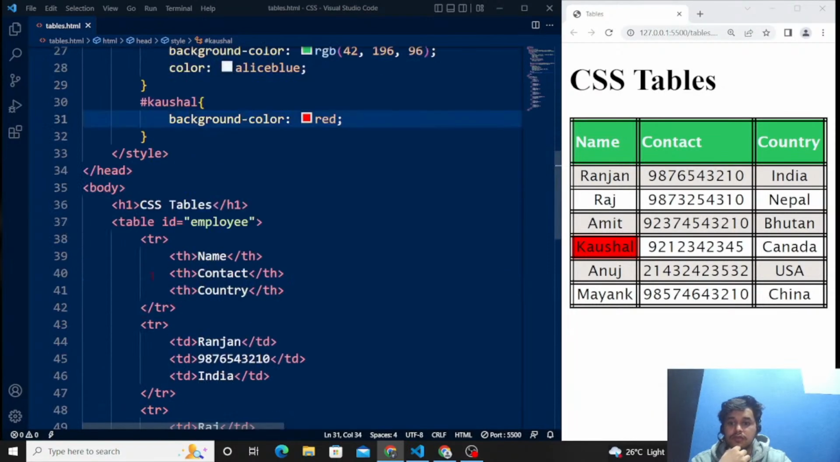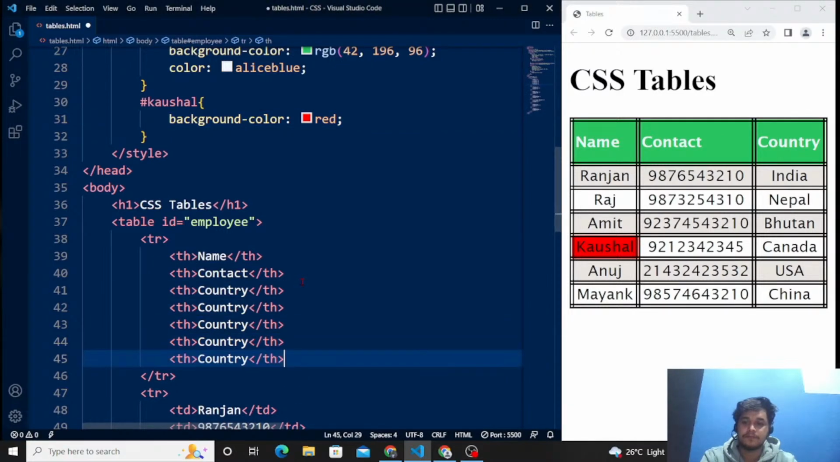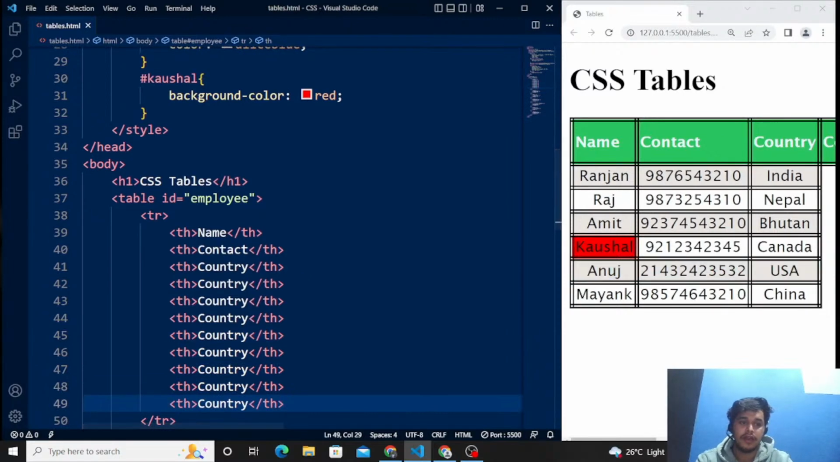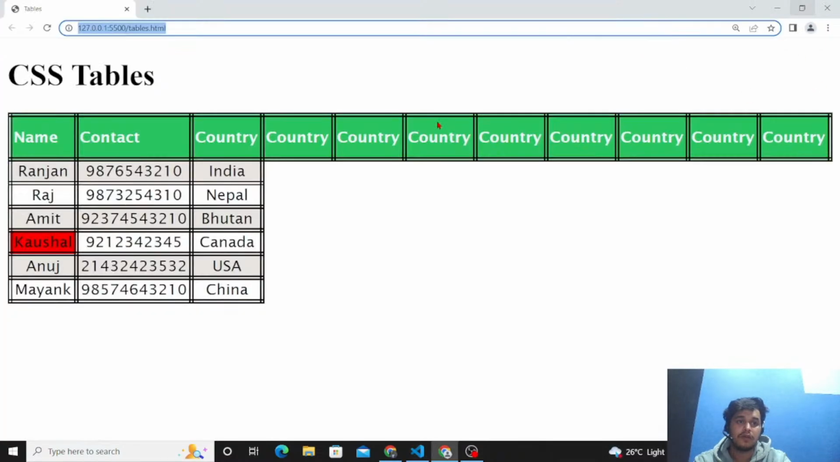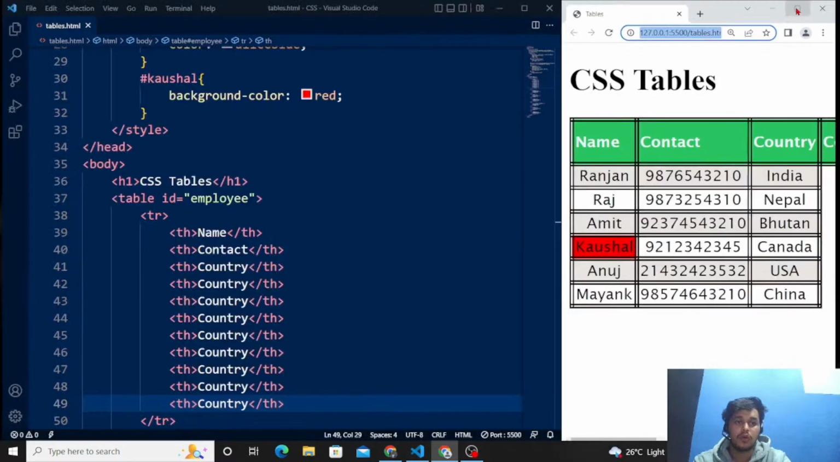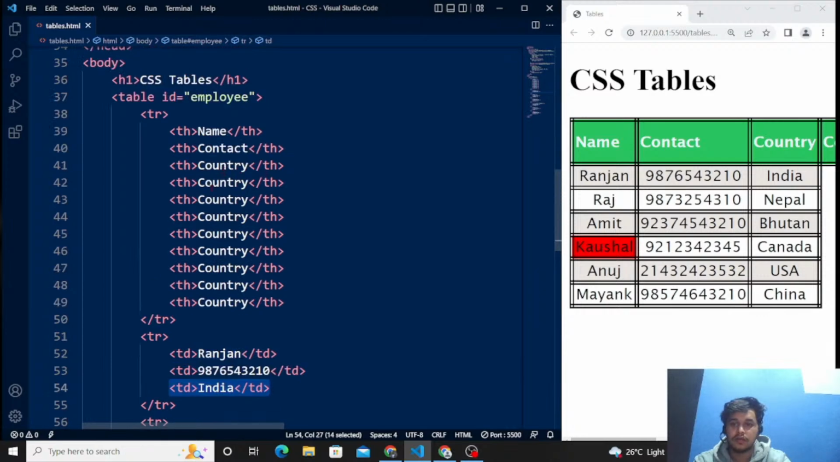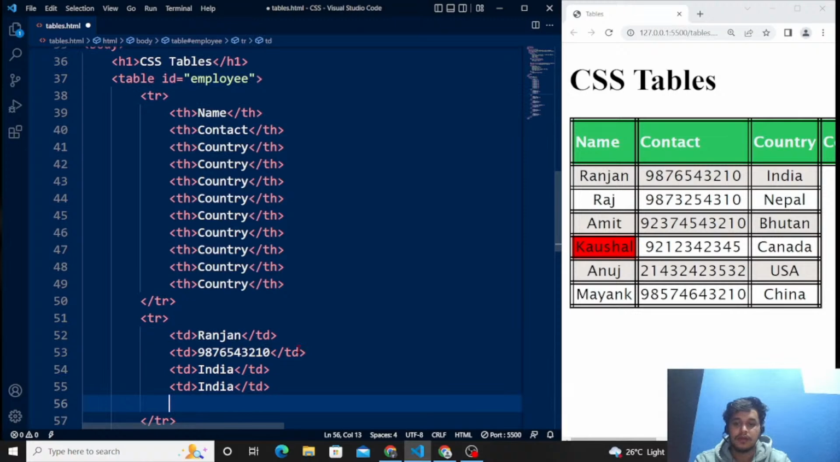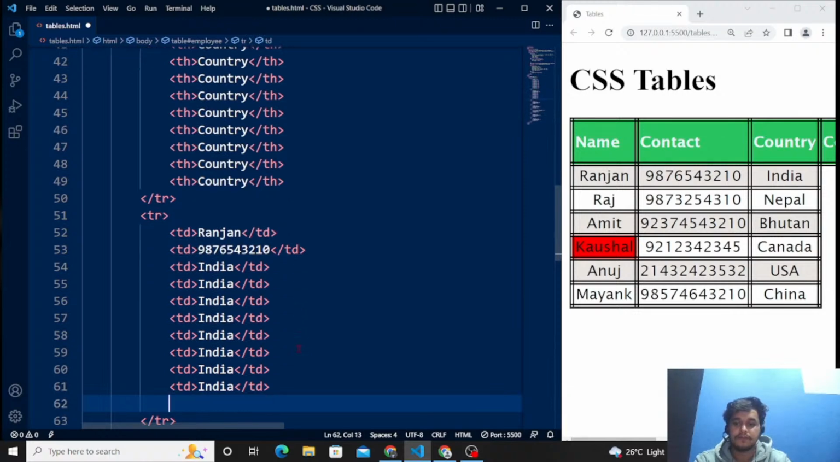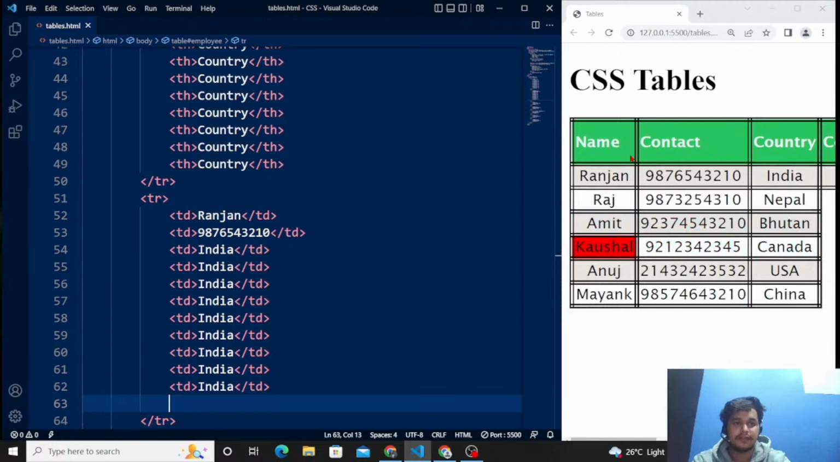What we have to do is add more columns. Fine. Save it. And here you can see the size of this table is quite big now. So we have all these columns as well. What we need to do next is add the country as well. Country. Okay, so we have to paste this for 8 times. Save it, and let's see if it's visible or not.